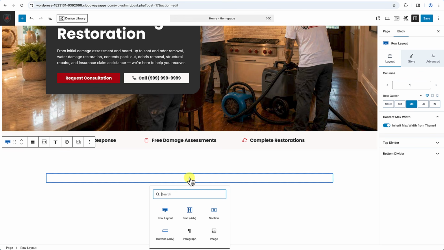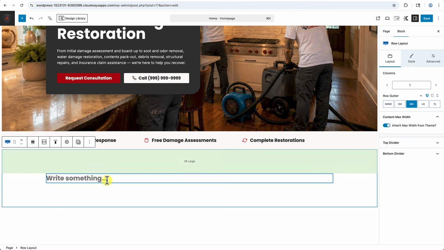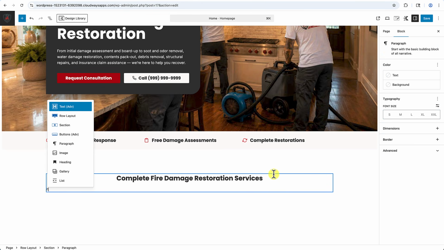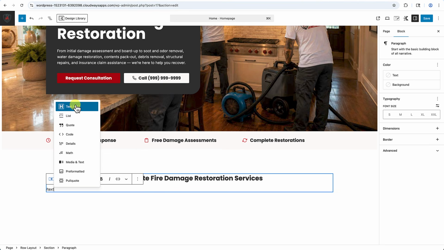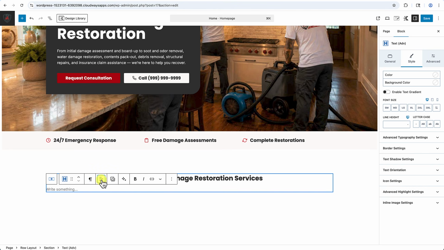So I'm going to click on the plus sign. We want a heading here. It's going to be an H2 heading. Let's go ahead and center this, and then add our text. And then we'll add our description text right below it. So I'm going to hit the enter key, type / and the word text, select the text block from Kadence, change this to a paragraph. Let's go ahead and center that paragraph.